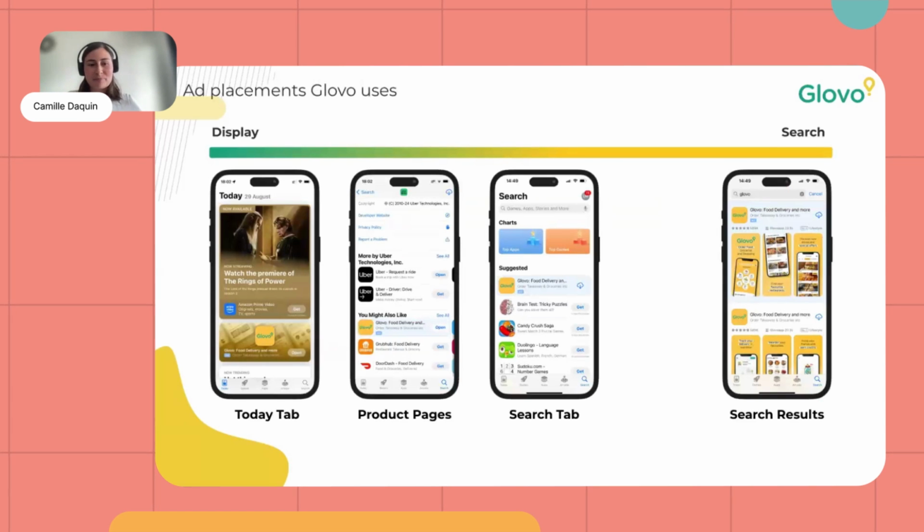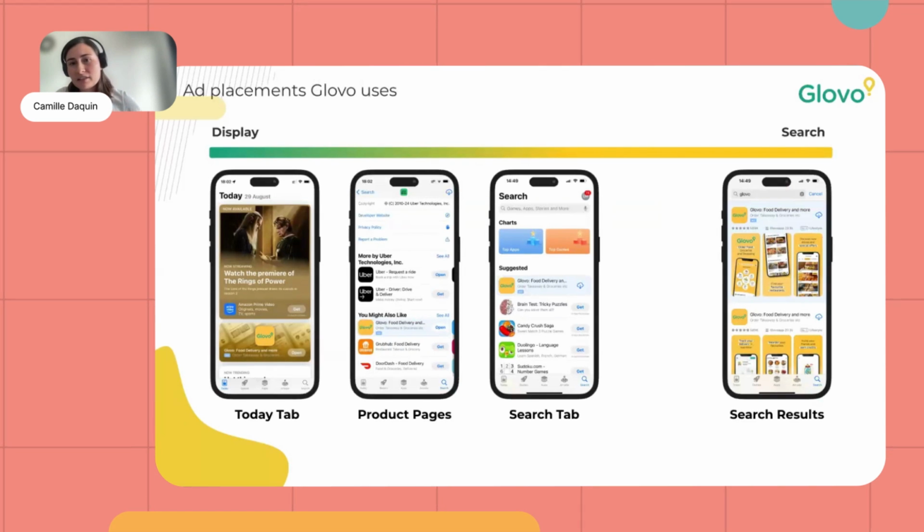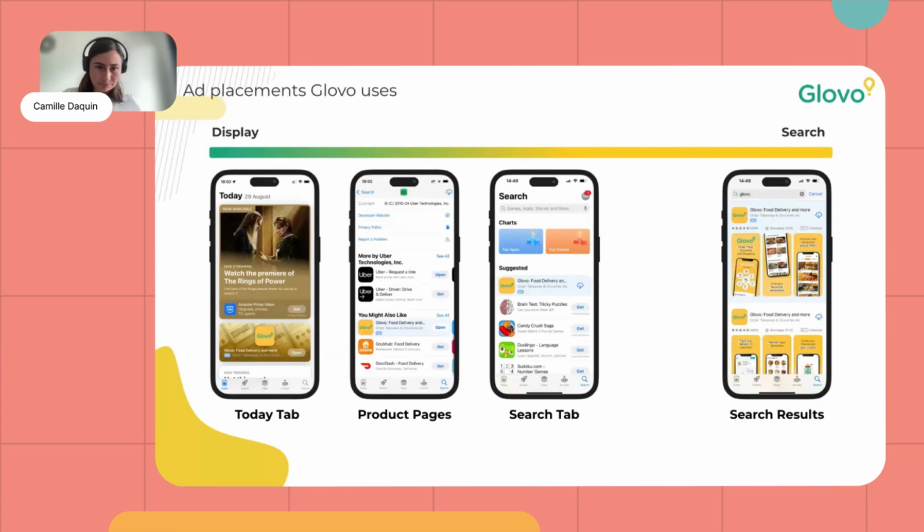Okay, so this is an example of the ad placements that we use at Glovo. We are covering all the ones available from Apple Search Ads. If you see on the left side of the screen, there are the display placements: Today tab, product pages, and Search tab. We are also testing custom product pages with Today tab ads. And if you see more on the right, an example of our search results. We are also testing custom product pages and variations there, through our different campaigns.